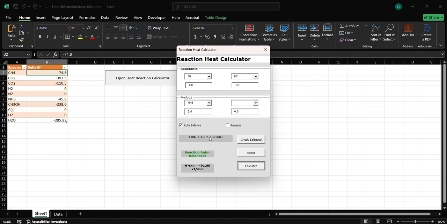If you want to use the auto balance, note that it is not always going to work because sometimes it runs into errors. It is not fully error proof.